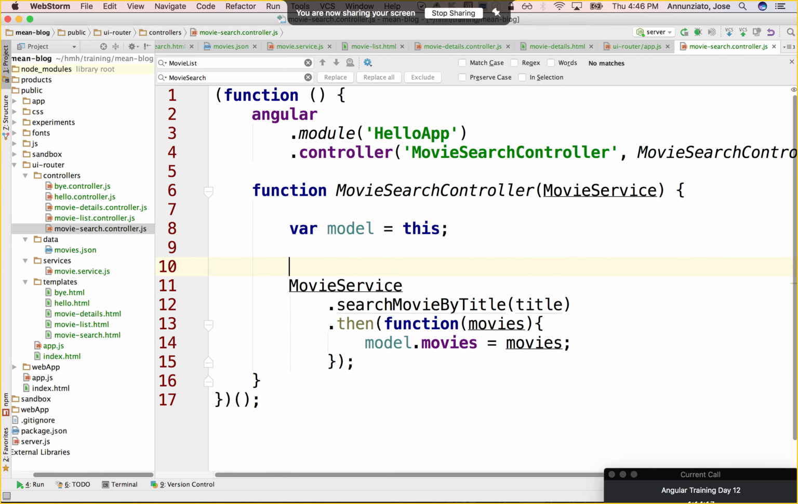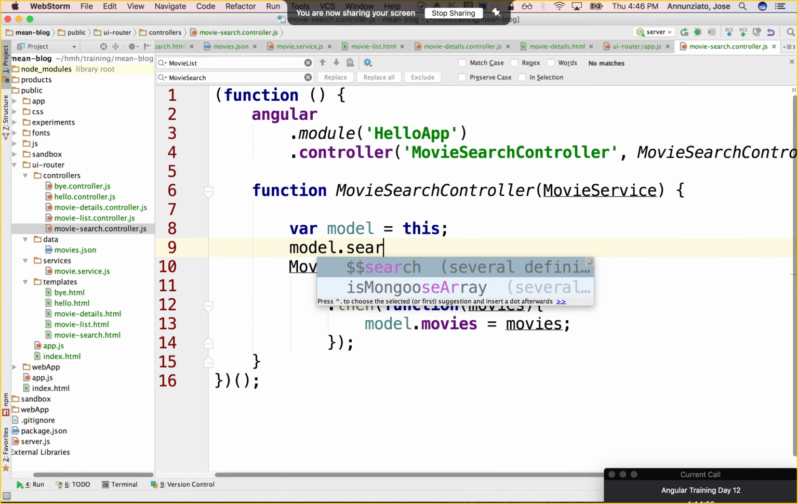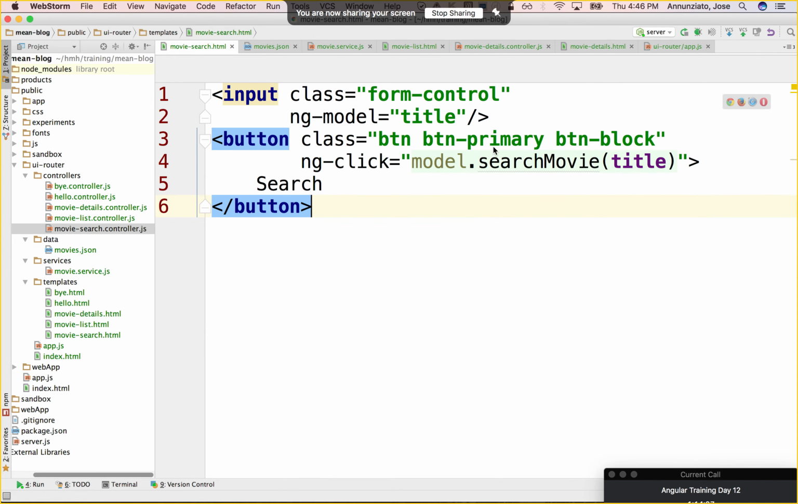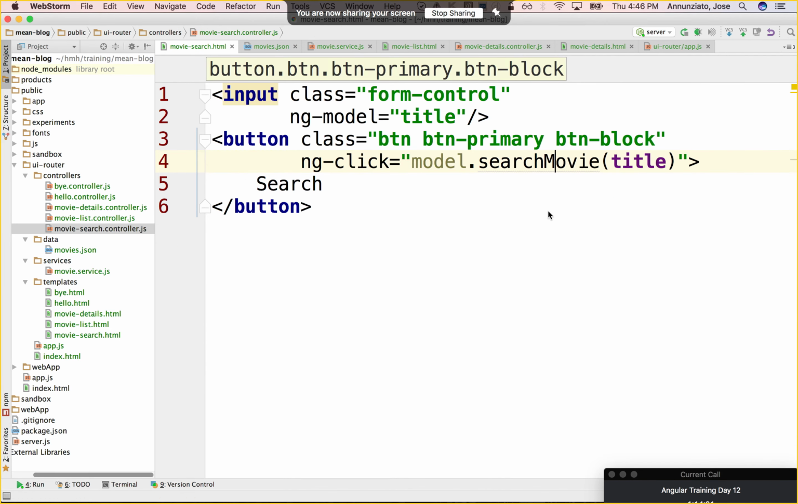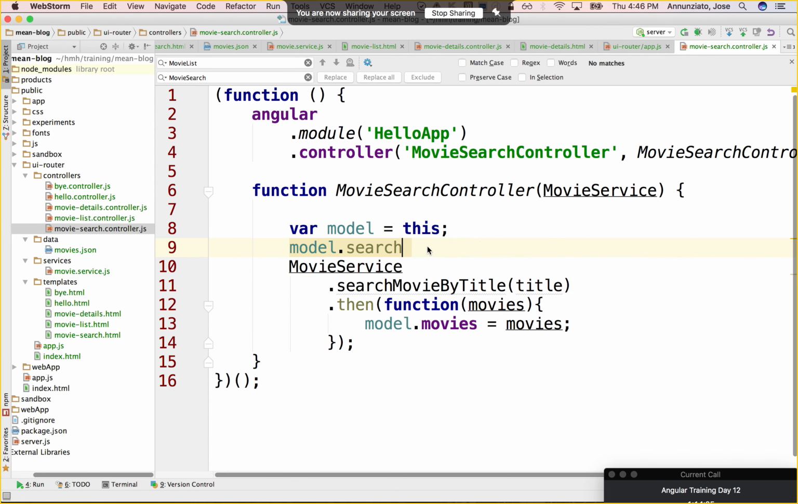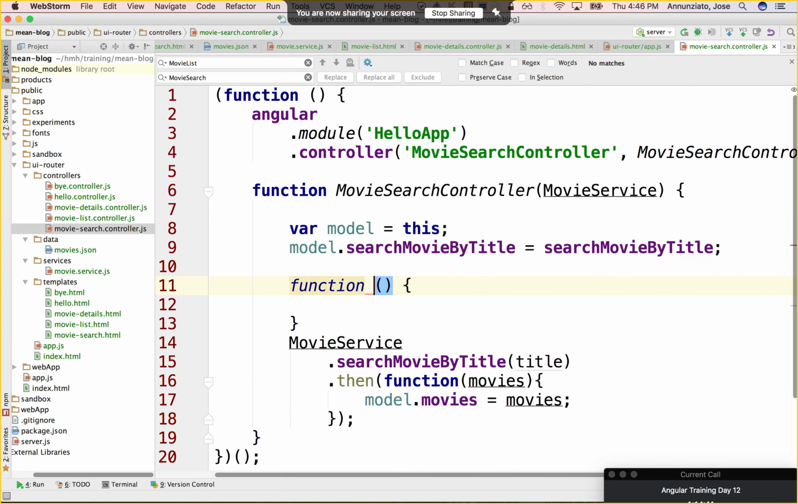And we want to invoke this when we click on that button, right? And we'll say model dot search. What did I call it? I forget. I called it search movie. Actually, let's use the same name everywhere so that I can keep it straight in my head. Search movie by title. And implement it in a function of the same name. And the function is right here, and there's the title right there.